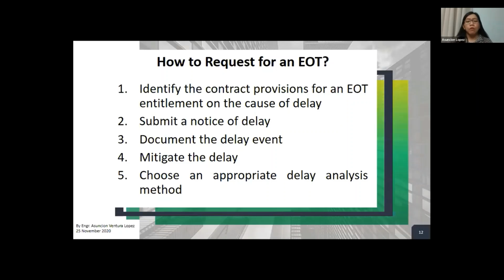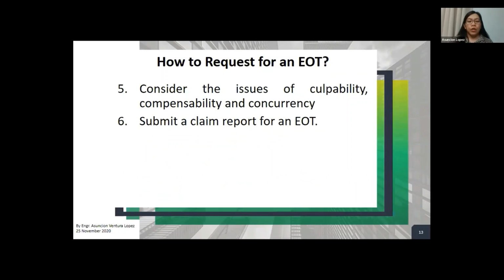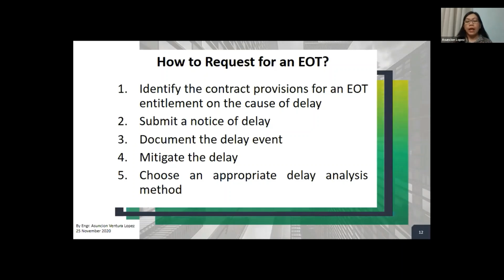Next, of course, this is all your favorites. Choose an appropriate delay analysis method. I'm sure you are more familiar with this now. You have to choose the appropriate delay analysis method. Later in the next slides, we will be discussing a few of those, although I will not be discussing it in very much detail. I will not be discussing Primavera here. I think we could do that in your other CPD discussions.